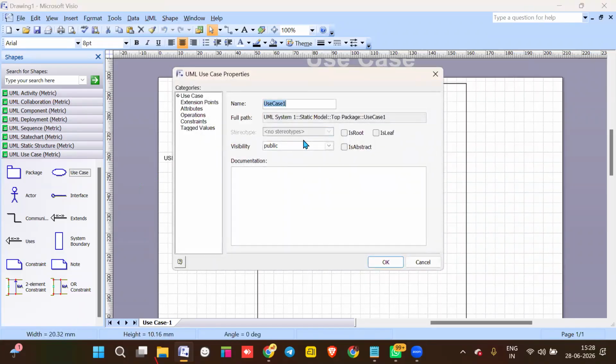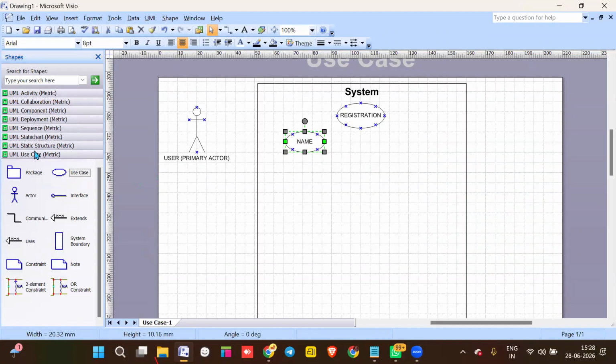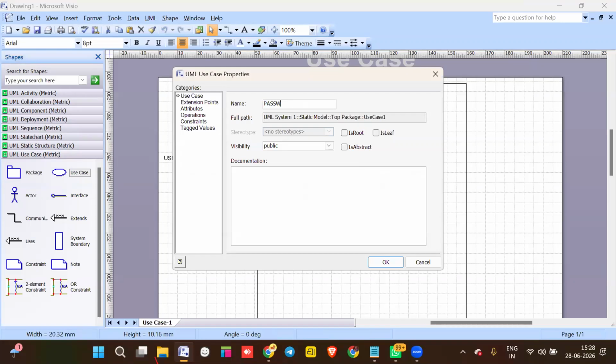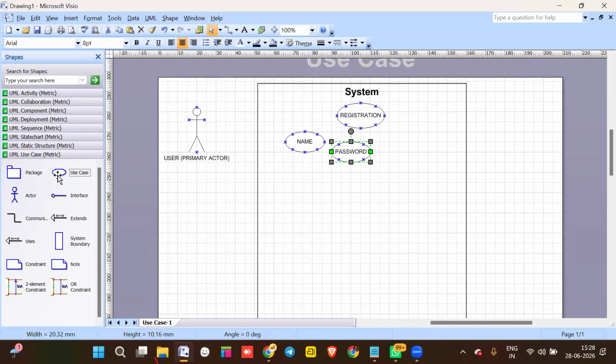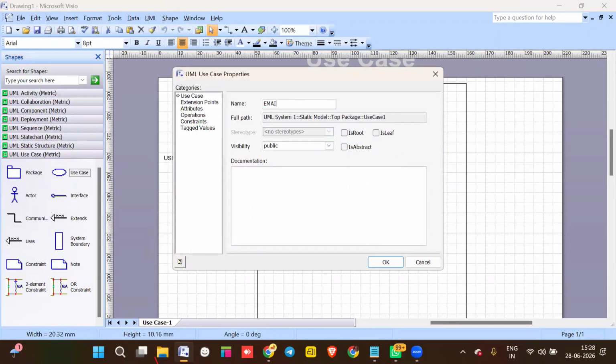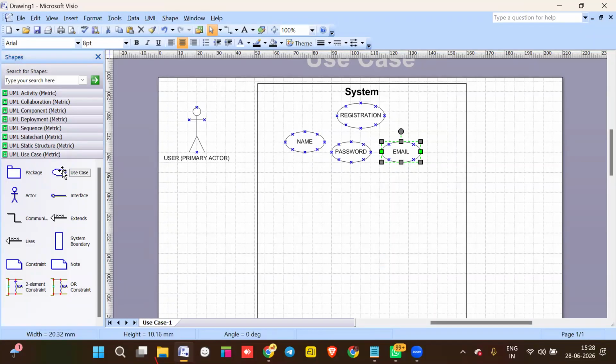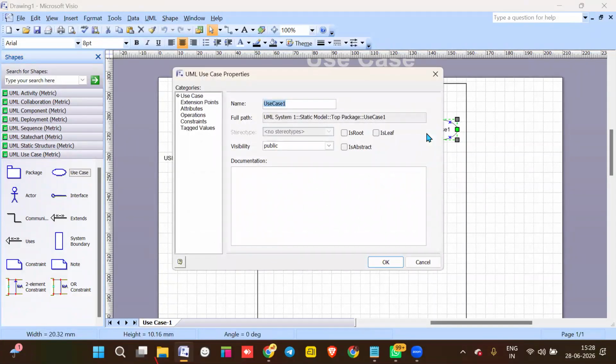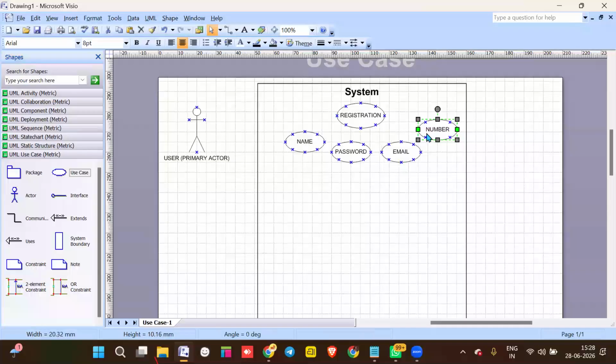So this will be our name. This will be the password. This will be the email. And lastly, let us add the number for supporting use case. Now, can anyone from the chat session please tell me which relationship we'll be using over here? Yes, Rohit, you are correct. We'll be using include over here.